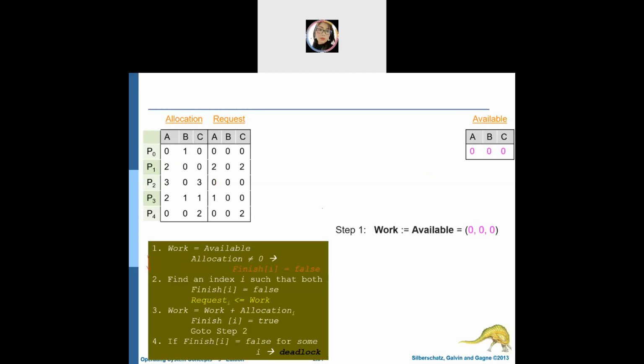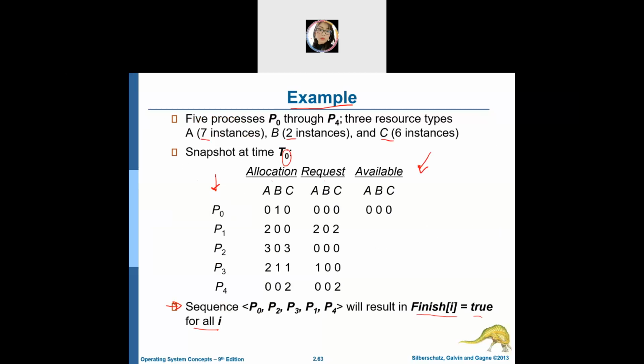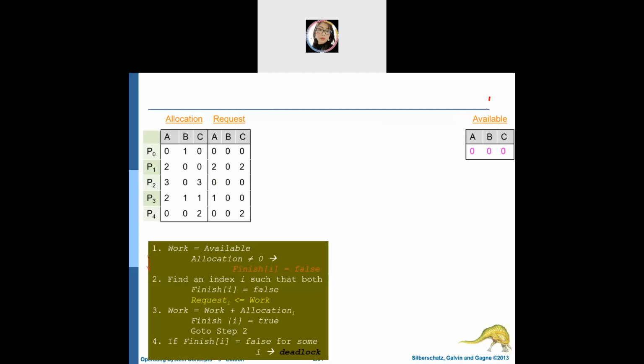First of all, Work is equal to Available. You check it similar to just now. So your Available is 0, 0, 0, and this is your new Work. And for allocation, Finish[i] is equal to false for all i.